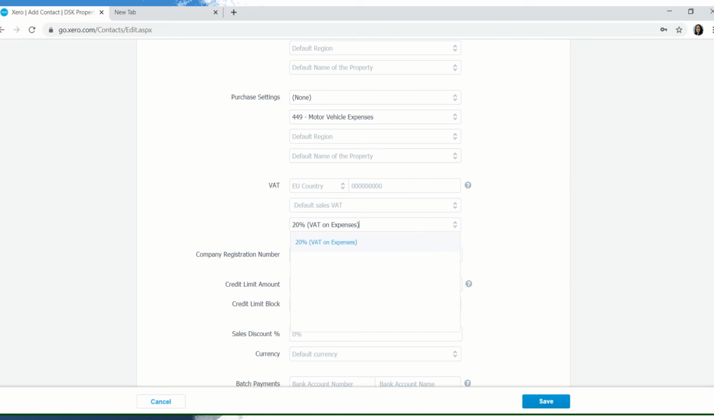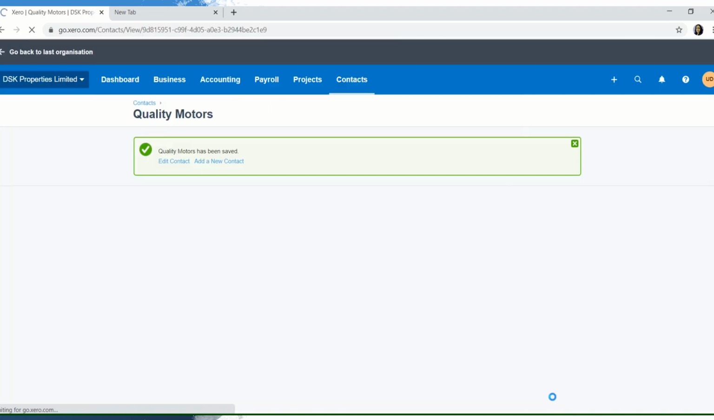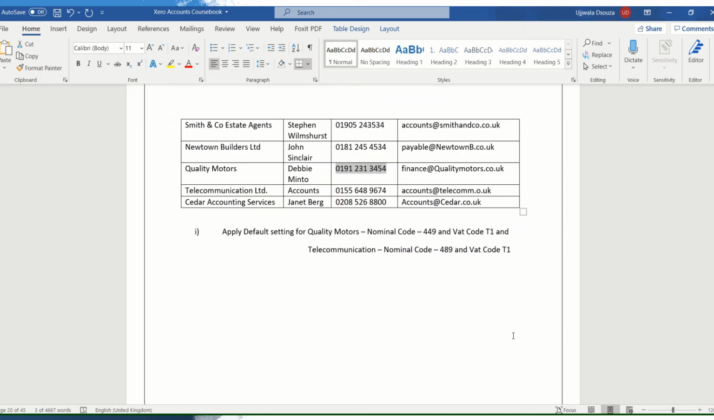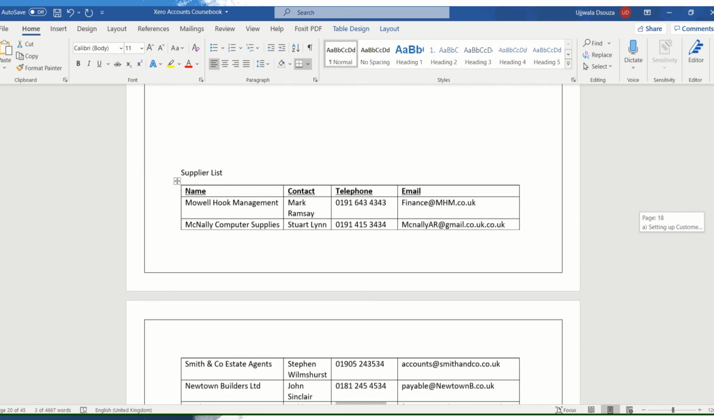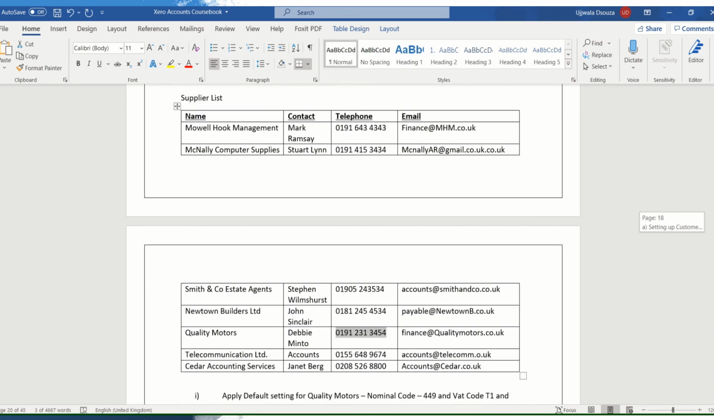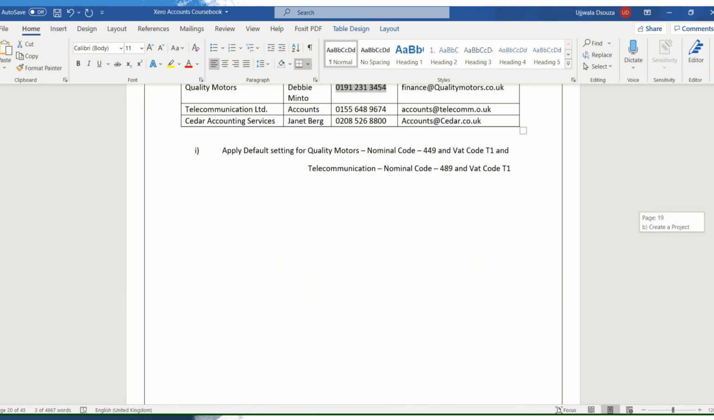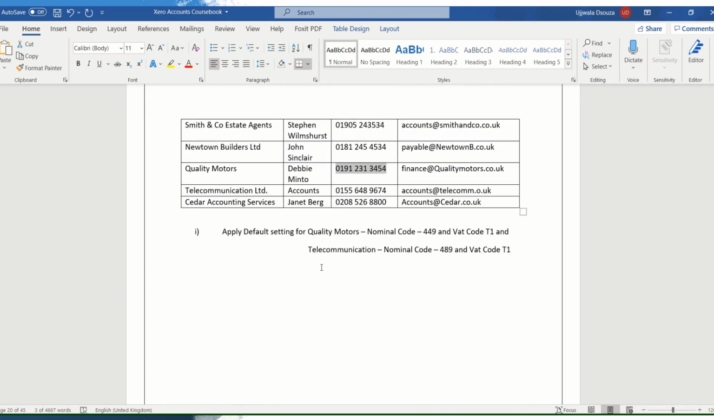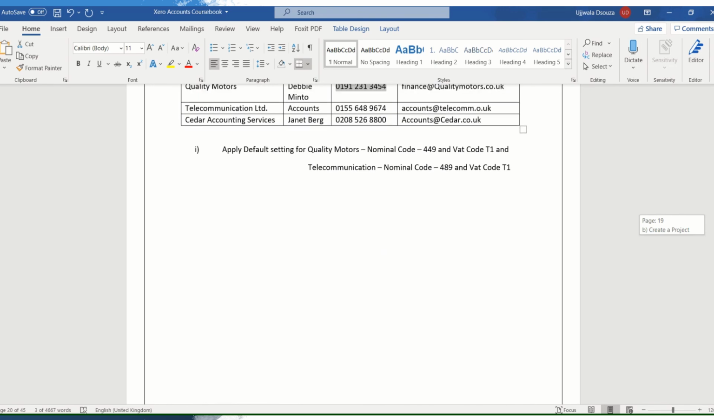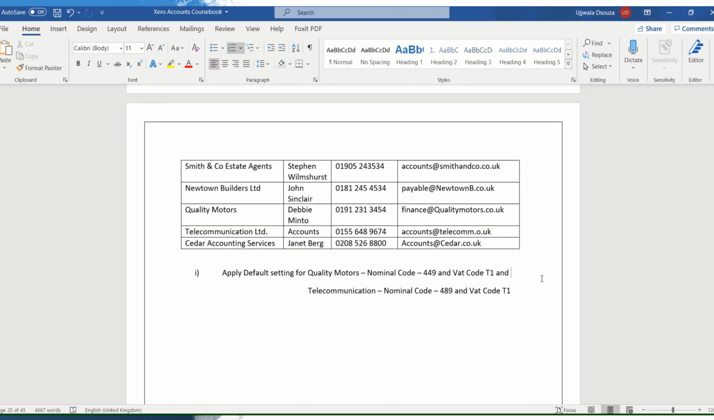And that's done. And you can save it. So that's how you apply default settings. So the Quality Motors and the first one, which is Mobile Hook Management, both the accounts are done. And I would like you to go ahead and create the rest of the supplier accounts. And don't forget to apply default settings for telecommunication by selecting the nominal code 489 and VAT code 20% on expenses, which is T1. And then we can start on the next task.